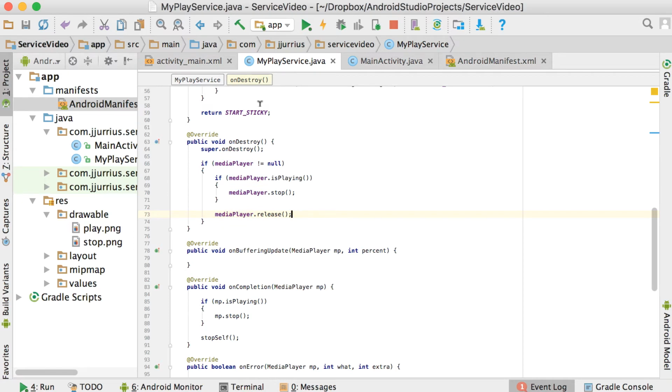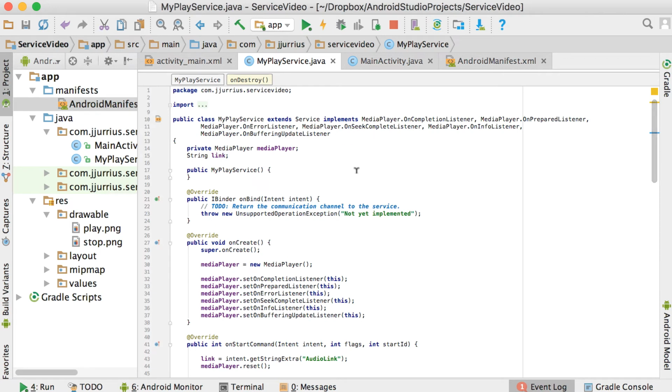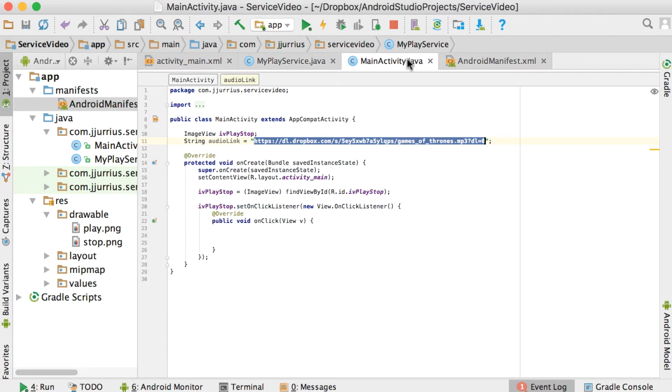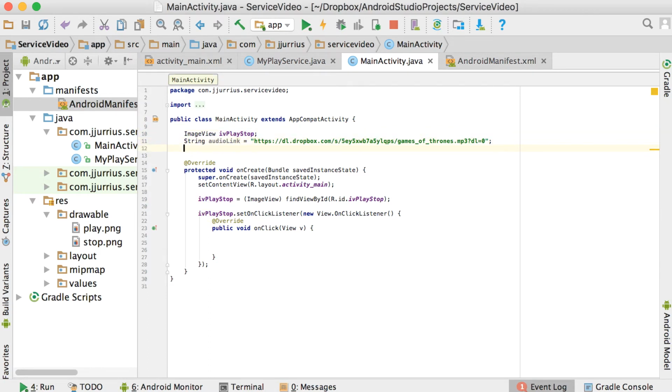Okay, so now the next part that we're going to do is go into the main activity, because somewhere we must actually start this service. So I'm going to go to the main activity. In the main activity, remember, we just made a link to that image view. And I'm going to declare a few variables here at the top also.